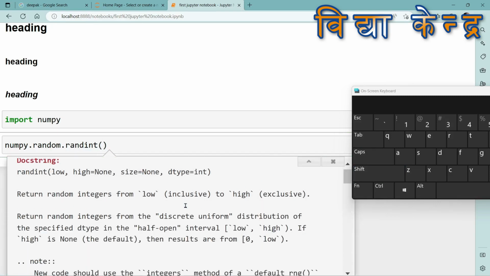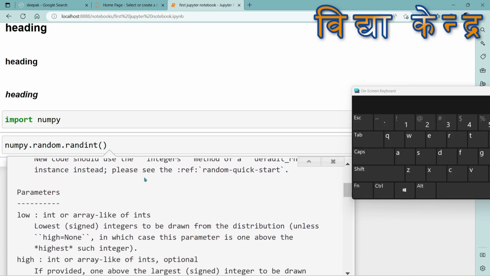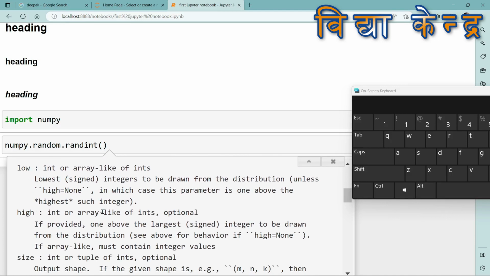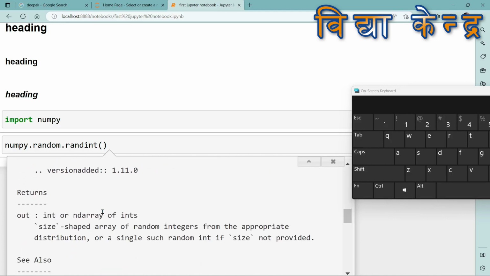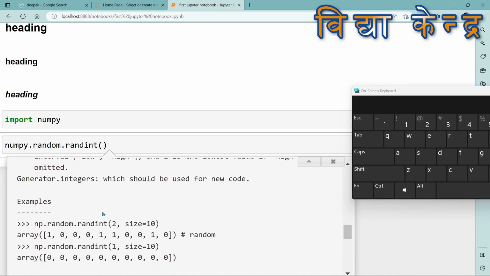It's a uniform random number generator. So it returns random integers from low to high. You will type here the minimum value and the maximum value and how many integers you want to find. So it will return you like that. If you go down, each and every description has been mentioned, and I think you will get an example also. Yes, like you can type like this. This is numpy as np.